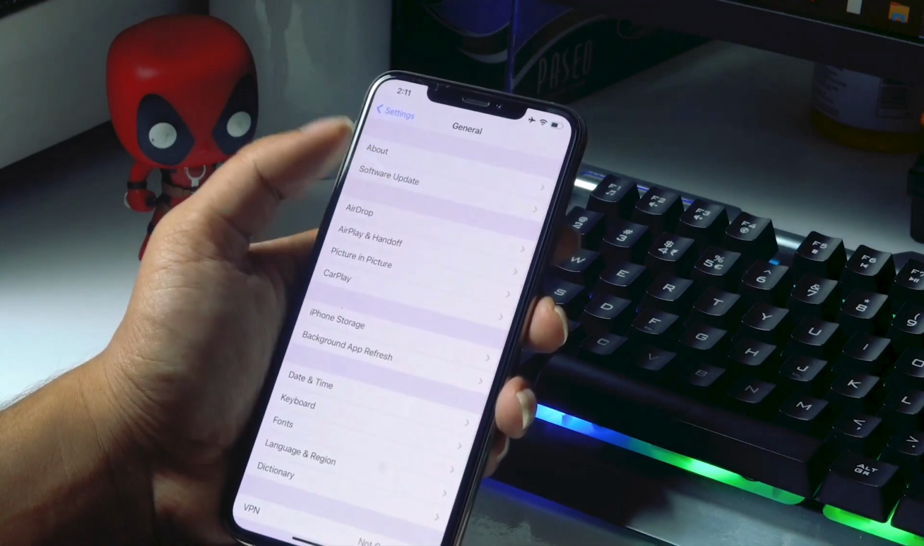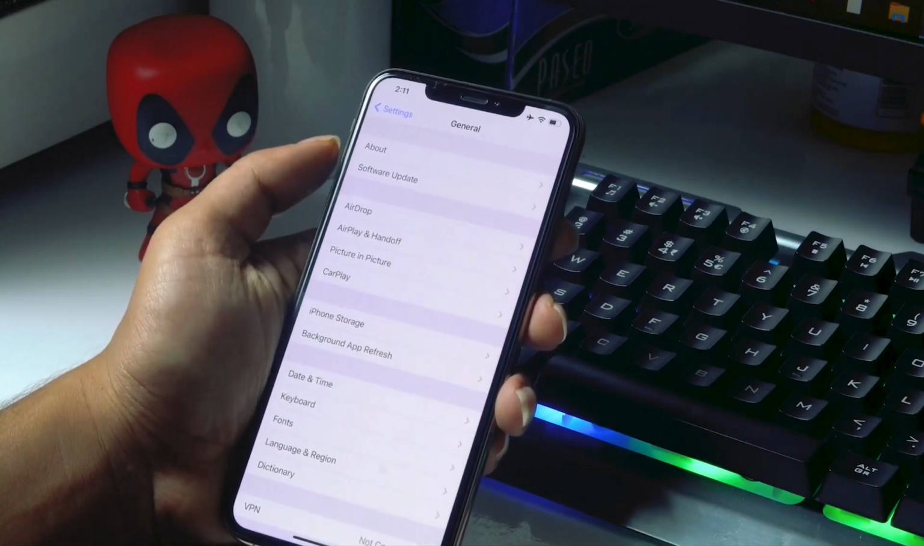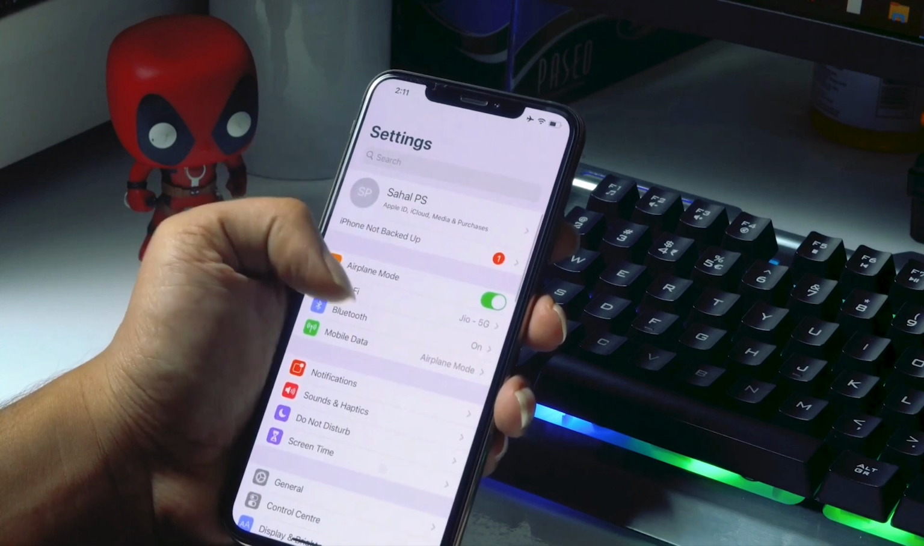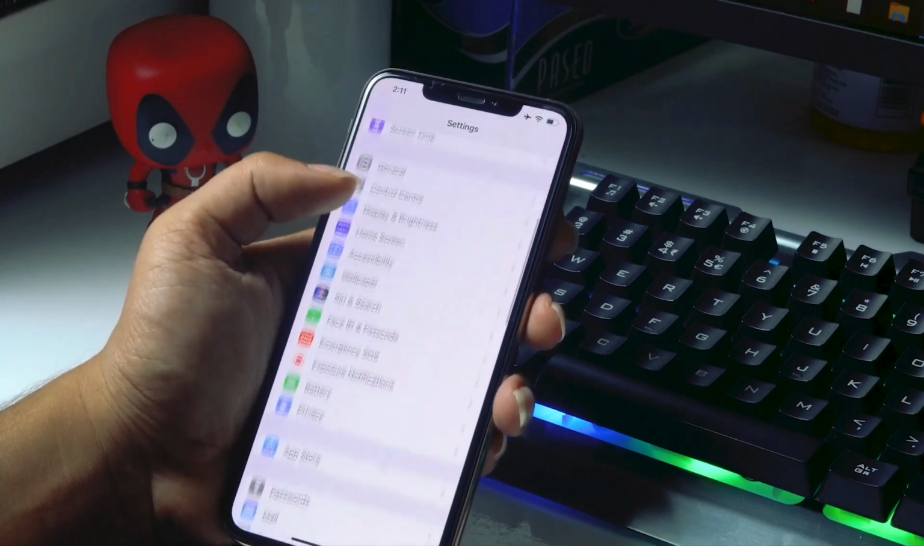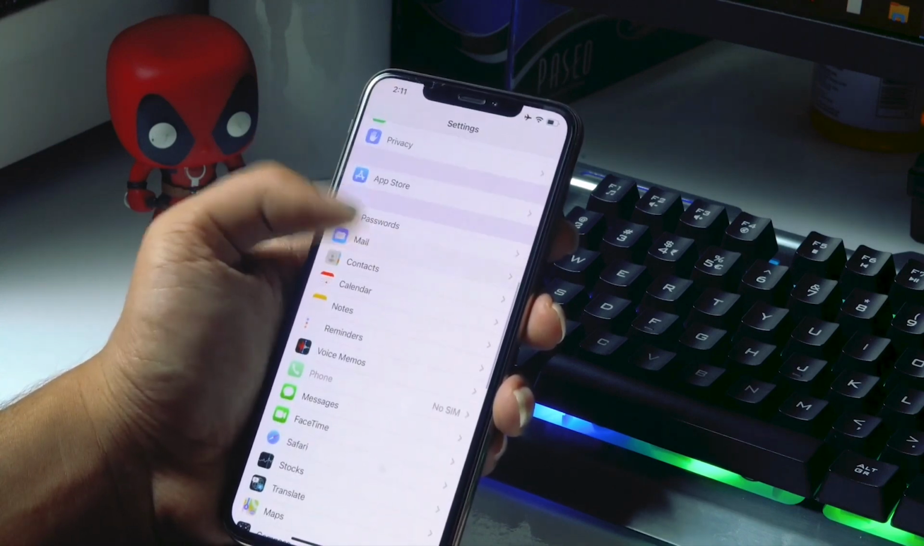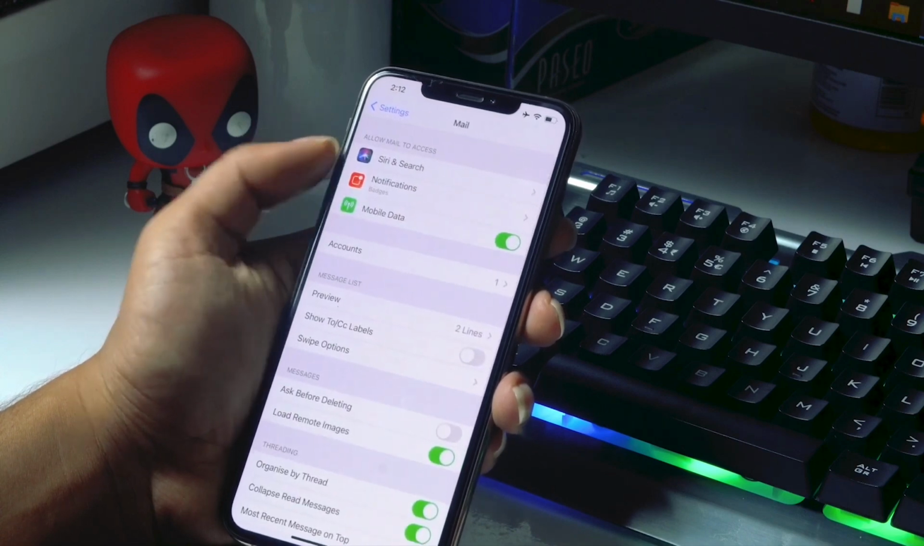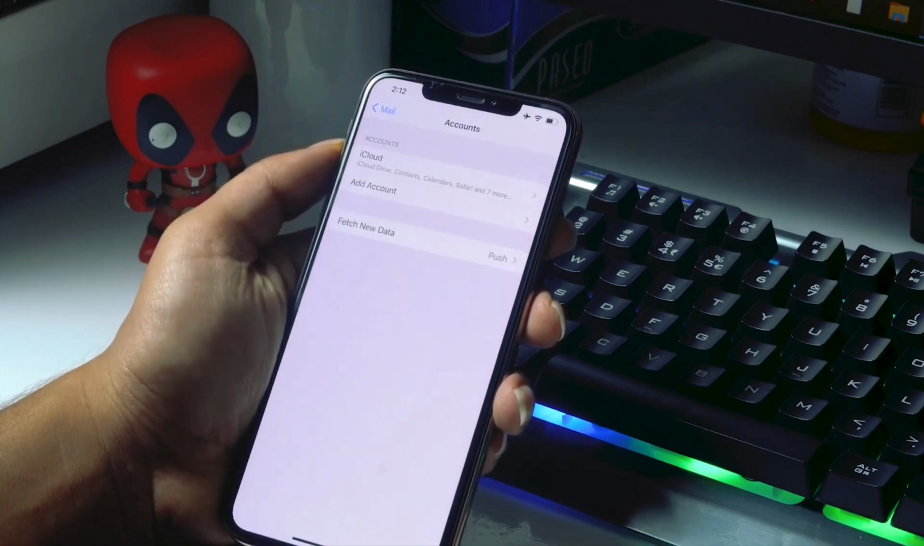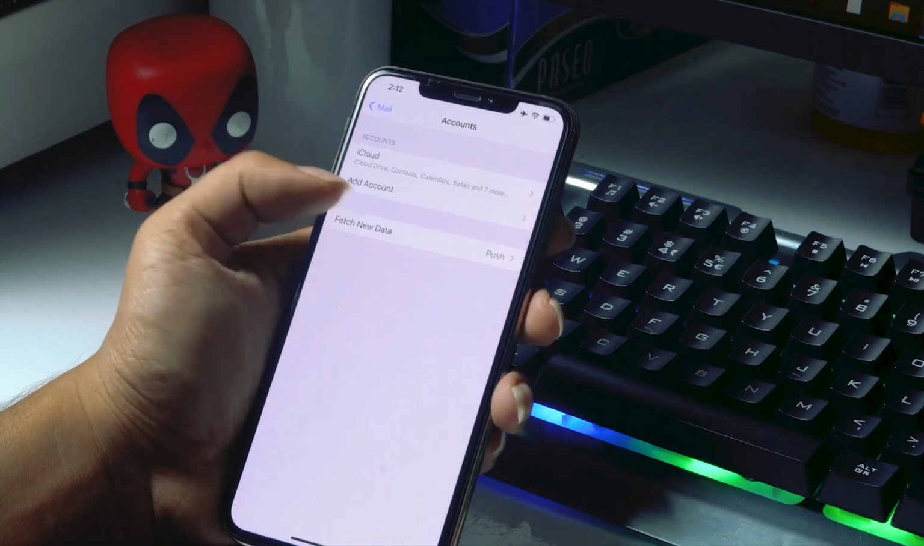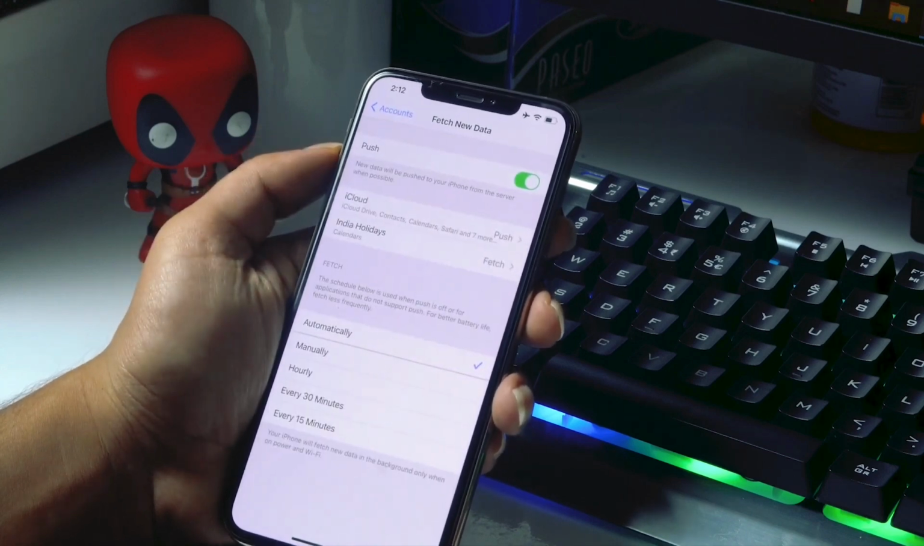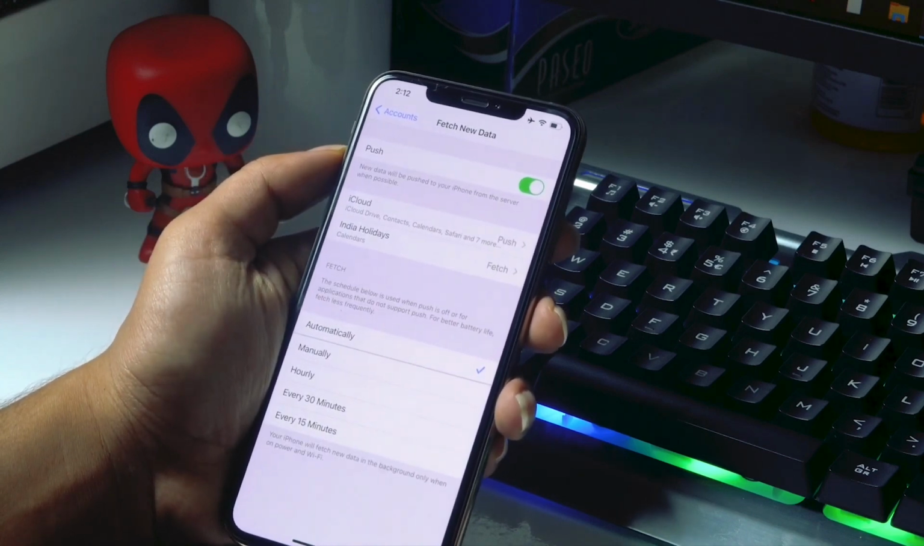Moving on to the next solution, which is all about adjusting mail fetch settings. In order to do that, you just have to tap on settings. Now from here, navigate to the mail option. There, select accounts, and there is an option called fetch new data. You have to select this one, and as you can see it is currently set to automatic.